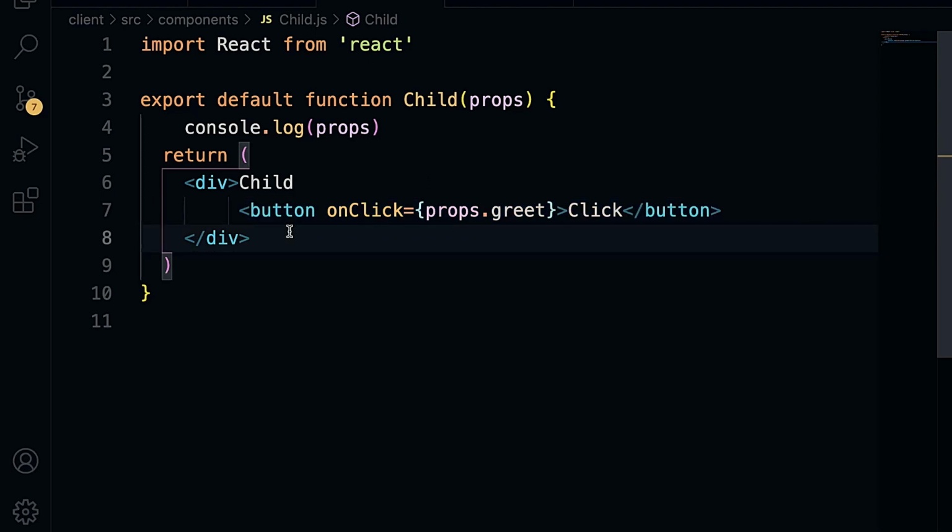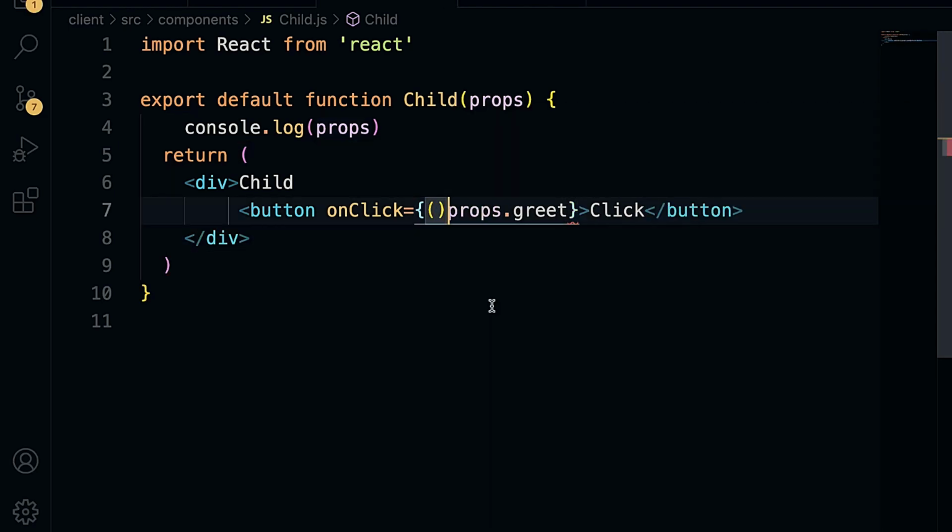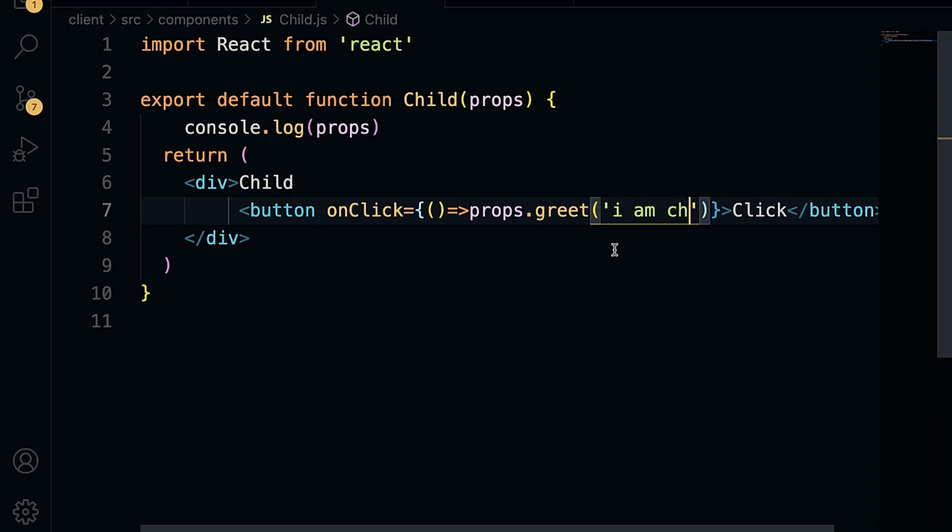Alright, so the simplest way to pass parameter from the child to the parent component is by implementing the arrow function syntax. We are going to have an arrow function, come here, specify it like this. So with this, we will be able to pass any number of parameter to the greet function. Let me show you quickly. So right here, within this function, we are going to take in a string. I'm going to do I am child. Okay, so we want to pass this as parameter down into the greetParent function.